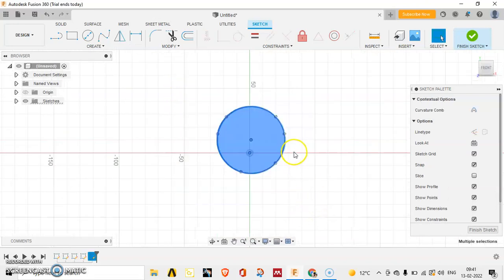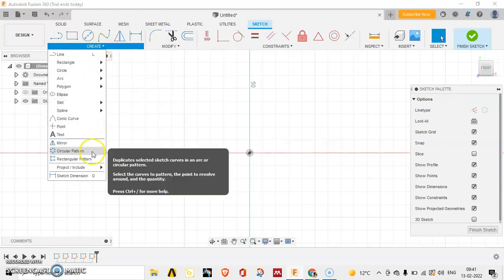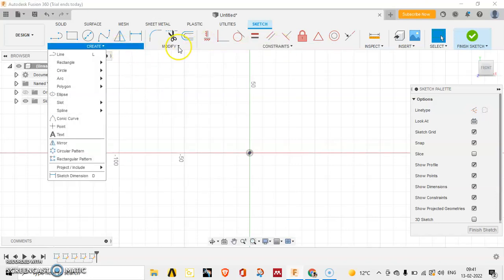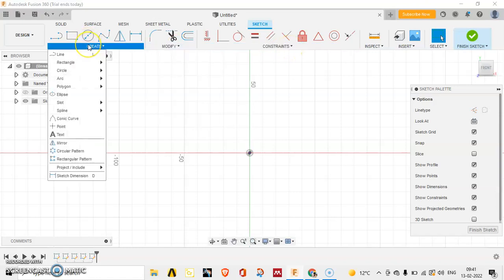So now we have completed some main sketch commands, and now we will do some operational commands, and after that constraints. So these are very important. Firstly we will do constraints, and after that some operations.